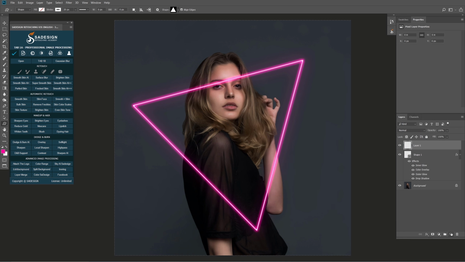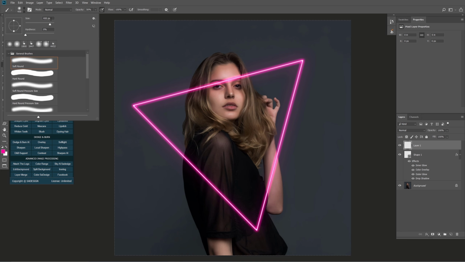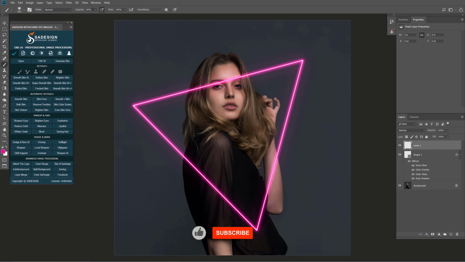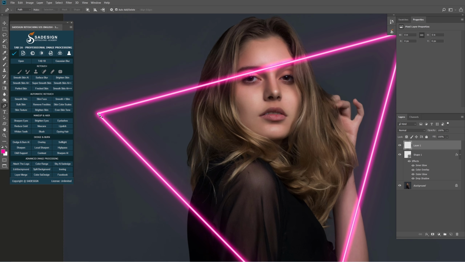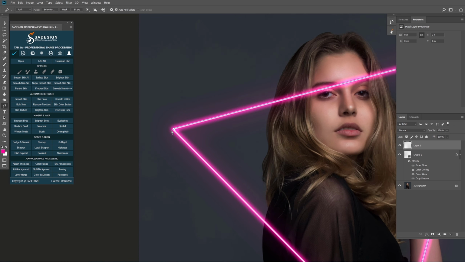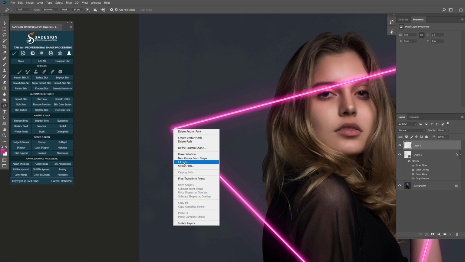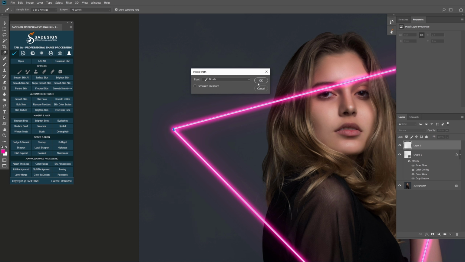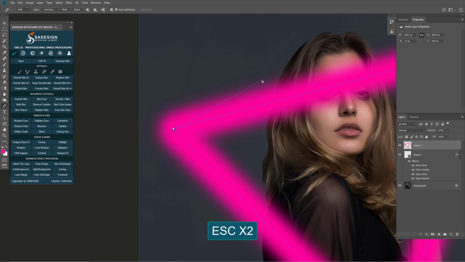Create a new layer. Pick up the brush tool, click the arrow icon, change brush size to 400, opacity and flow 100%. Use the pen tool, create a path by following the rectangle shape. Right click and select stroke path. Tool, brush, OK. Press escape 2 times to remove the path.